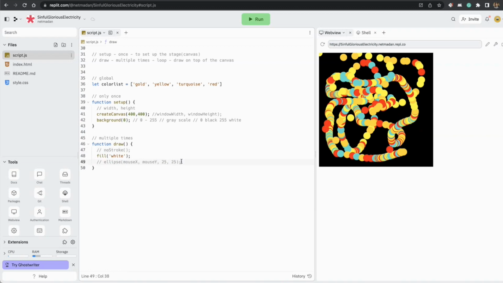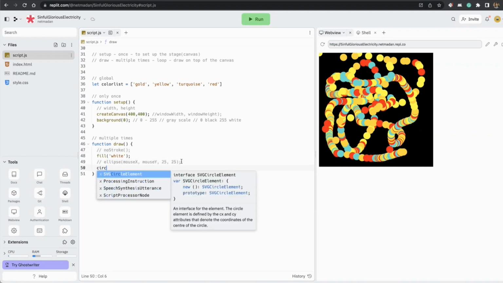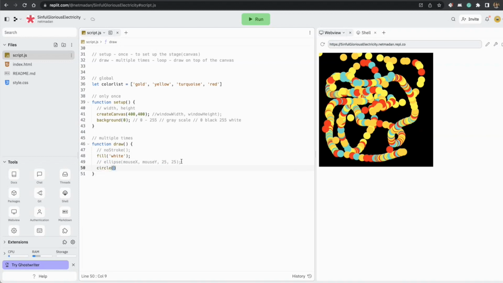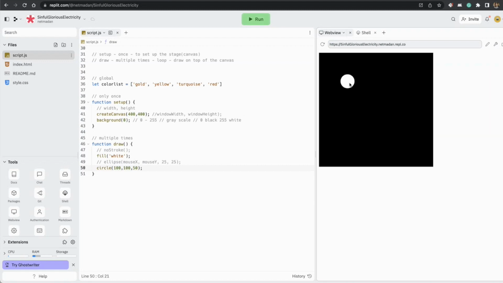Let me also comment this ellipse and let me simply draw a circle. And I say, keep the circle at 100, 100, the X and Y position, and the radius of the circle to 50. Now let's see what happens. So we see one single white circle. Why is the circle white? Because before drawing the circle, I have said fill it with white. If I change the color here, the circle color is also gonna change.